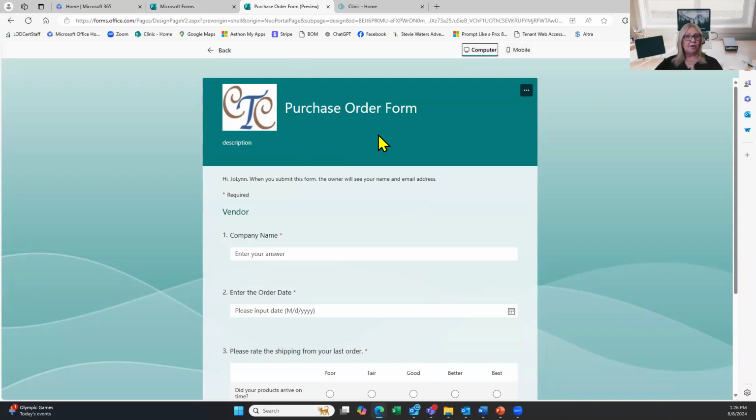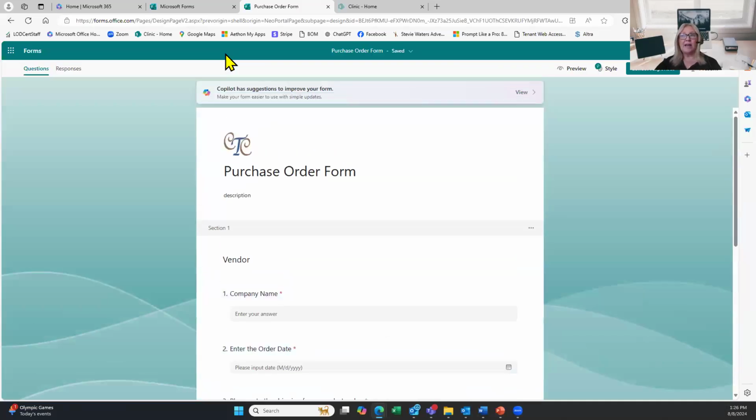When you're done previewing it, if you have other changes that you want to be making to it, or you're ready to submit it, go to the top left and click the back arrow. The back arrow will take you back into the form where you can get things finished up and send it out.